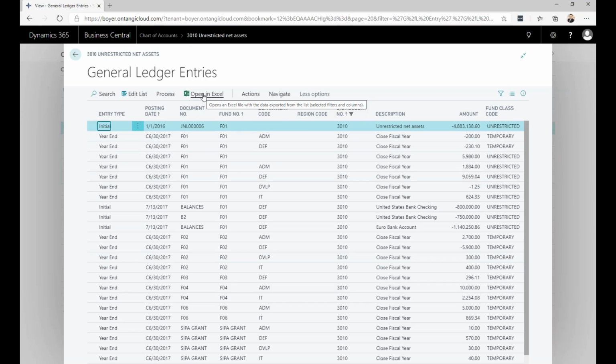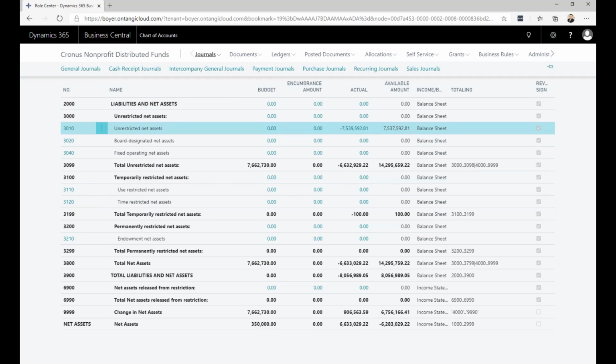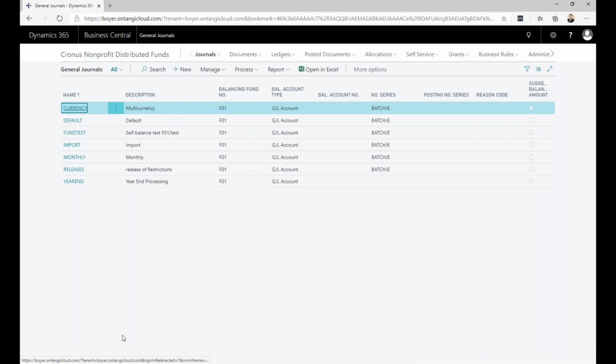Again, since this is a page in Business Central, I'm able to send this data to Excel if I want to track it there. So I'm going to go ahead and do a journal entry now as well. And we'll take a look at that fund setup here in a second. So I'm going to create a new journal entry.